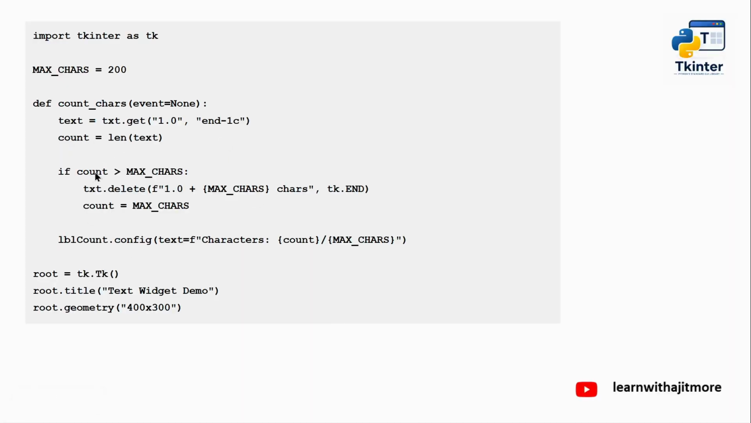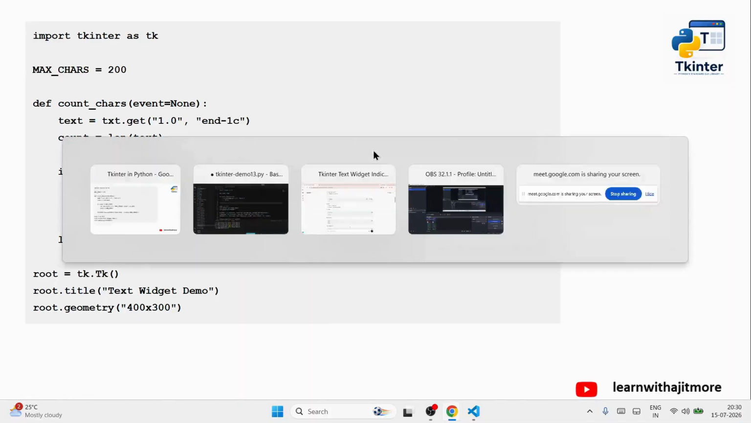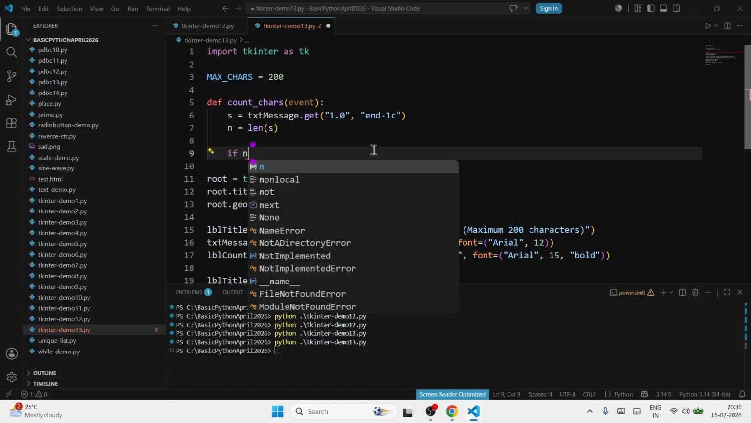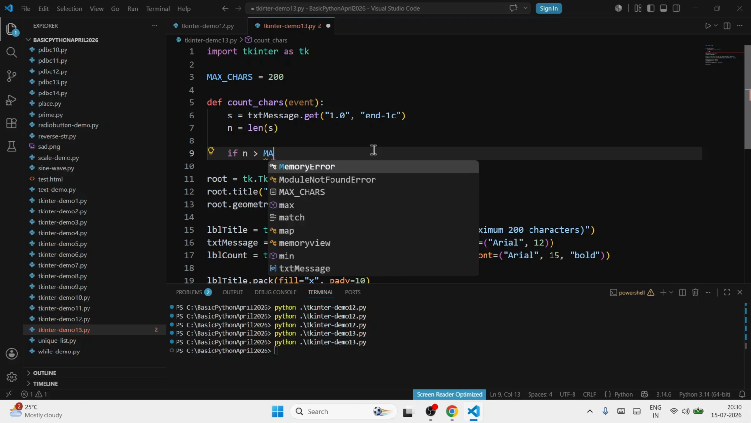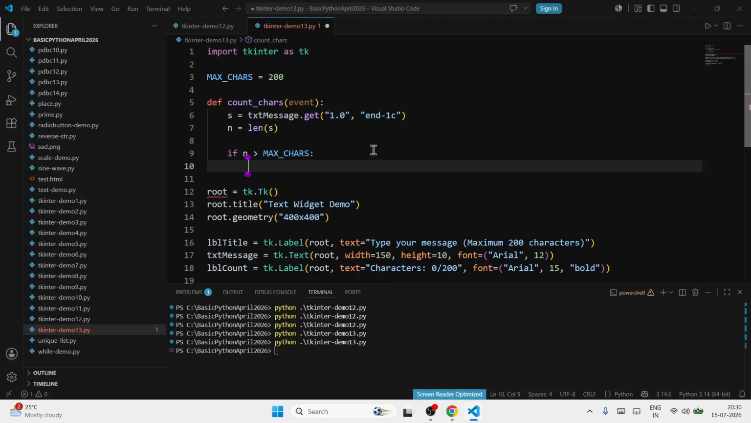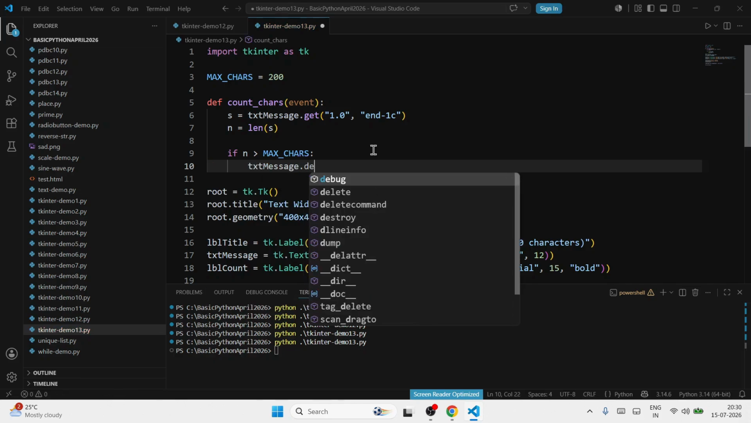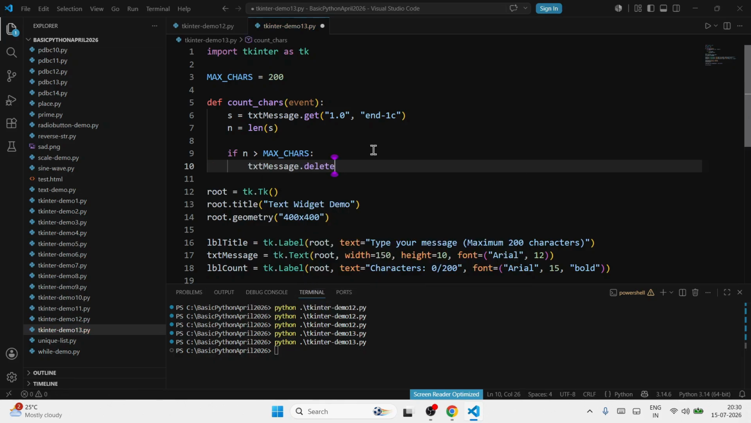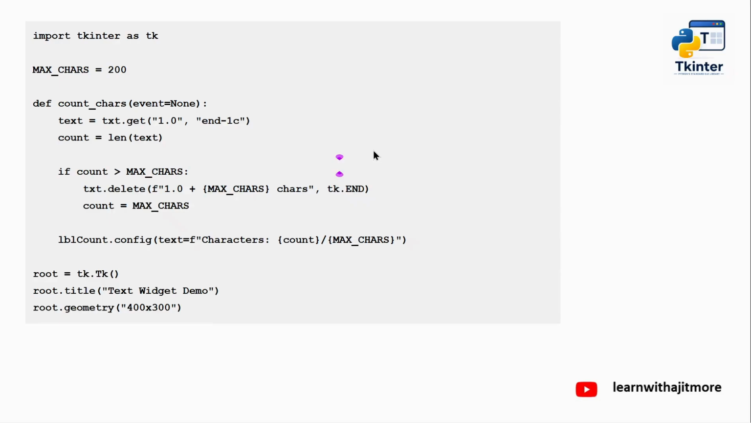Check whether that length is more than max char. If that n is becoming more than max char, then whatever is after max char, even if it is one character extra, delete it. So txt message dot delete. Now, from where to start?